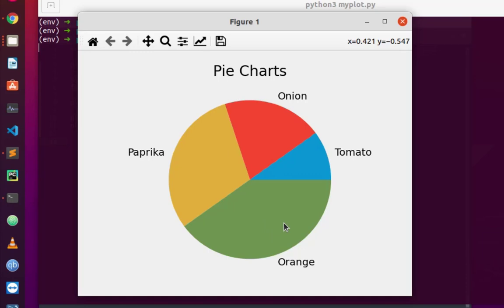Here, as you can see, the colors were taken randomly by Python. If we want to correspond each label with a specific color, we can do that. For example, it would be better if tomato were red, because tomatoes are in most cases red, and orange is orange. Paprika, we can make green if you want.